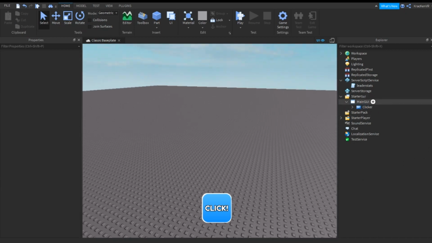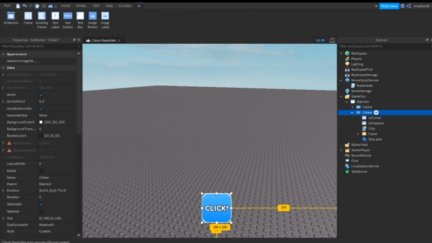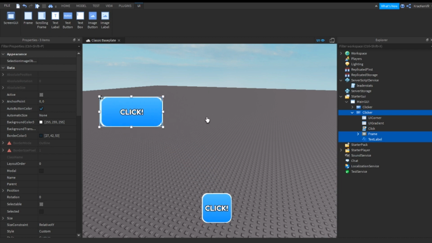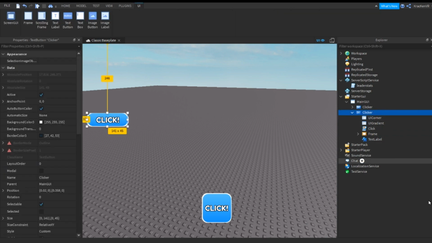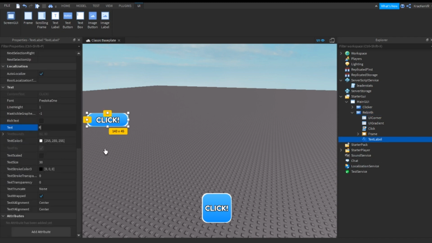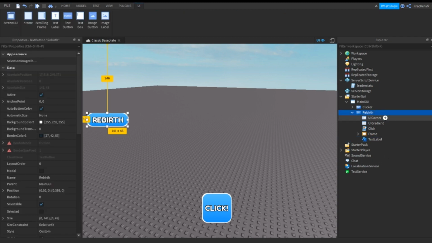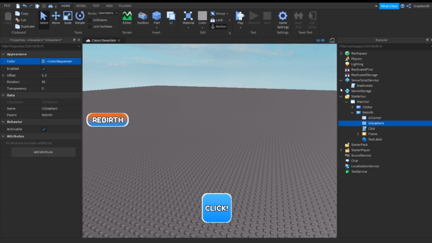And now we can add another button. Now you can just copy the clicker button and select it, and select everything that is in, except the scripts and the UI stuff, like UI corner, UI gradient and stuff. Just take it like I'm doing right here in the video. Put it in here, and this is going to be our rebirth button. So rename the button to rebirth, change the text to rebirth. You can change the UI gradient color if you want.